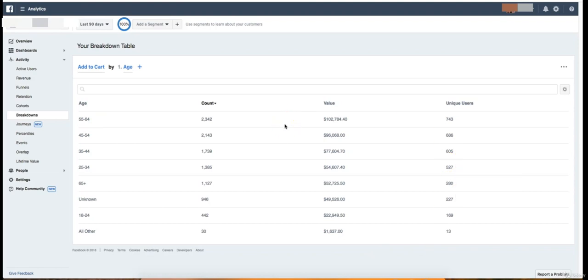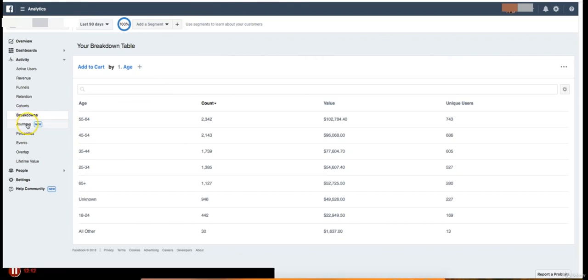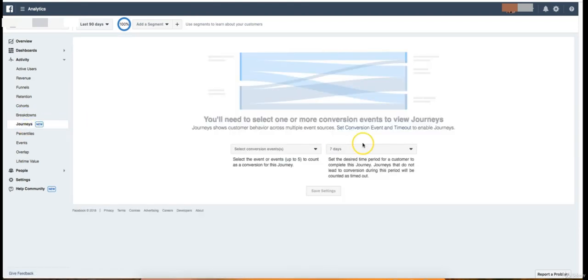This is add to cart because it's an e-commerce store, but you're going to have a lot of events in here, such as leads, registrations, event signups. Page views is obviously a good one if you're on a blog post or service of some type. And the next one is journeys.